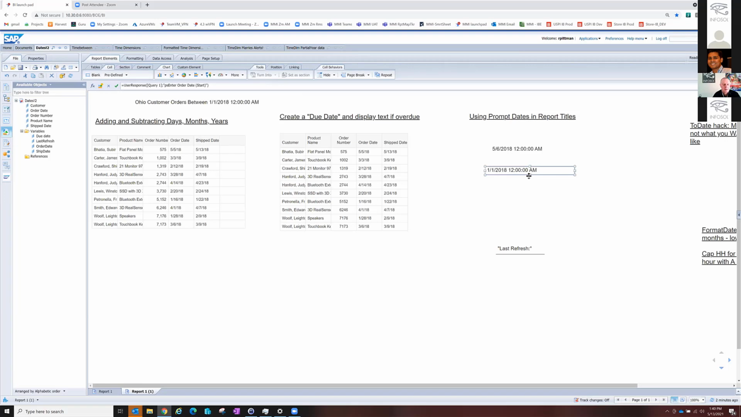And in order to do that formatting, we can't jump right into format date, because the format date function takes a date and formats it as a string. And in our case, this is already a string. It's already text. So we have to first convert it into a date, and then we can convert it into whatever format we want from there. So this is the hack that I want to show you with the toDate function.